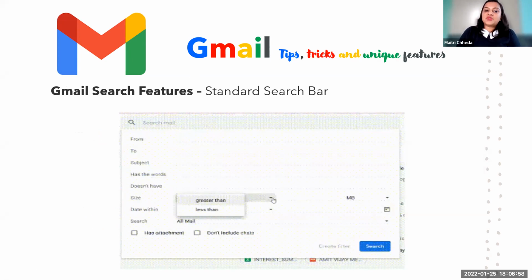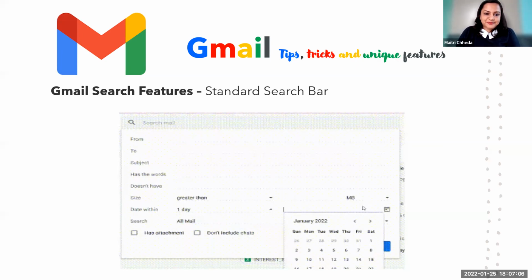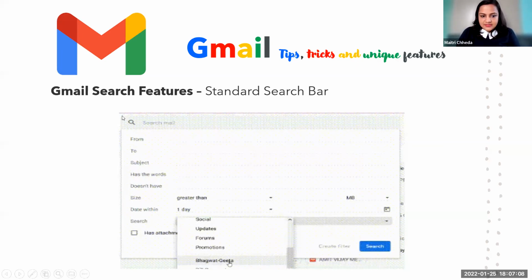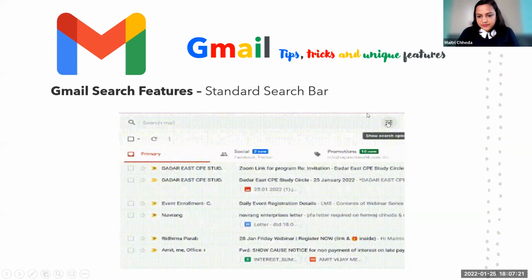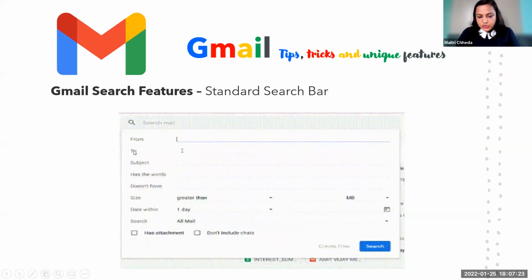The kind of search option it gives you in Gmail is tremendous. It's one of my favorite features about Google, obviously. So your basic search is, you have a search bar at the top of your Gmail inbox, where you click on this button on the side, and you have an option of from, to, subject. See over here, you click on the button.